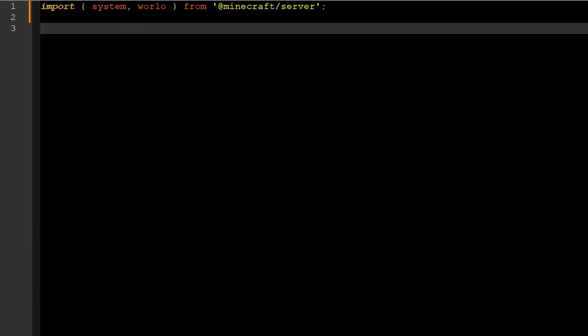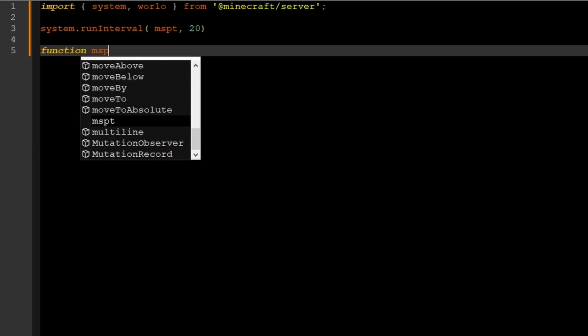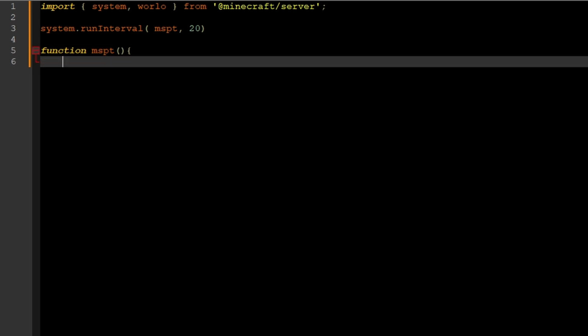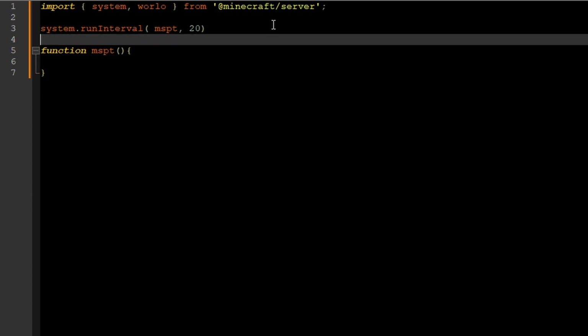Now, the easiest way to get started is we're going to do system.runInterval, and we're going to give it a function, which we'll make later, and this is going to be MSPT, and we're going to tell it to run every 20 ticks. That's one time a second. Now we have to make our MSPT function. The way that we do that is we type function and then MSPT, and we're not going to take any arguments. And now this is what we have for code. So every 20 ticks, it's going to call MSPT.